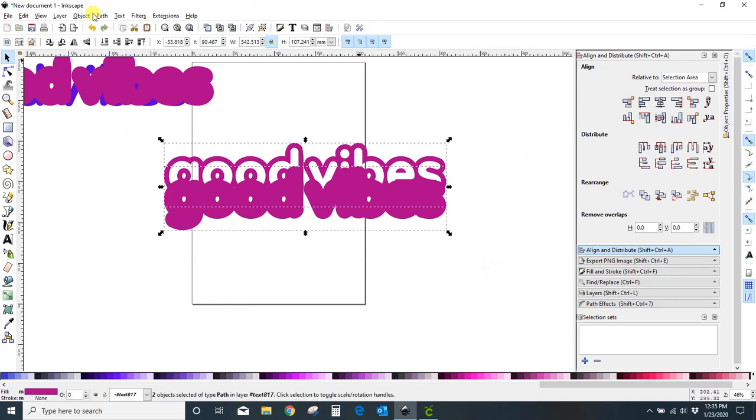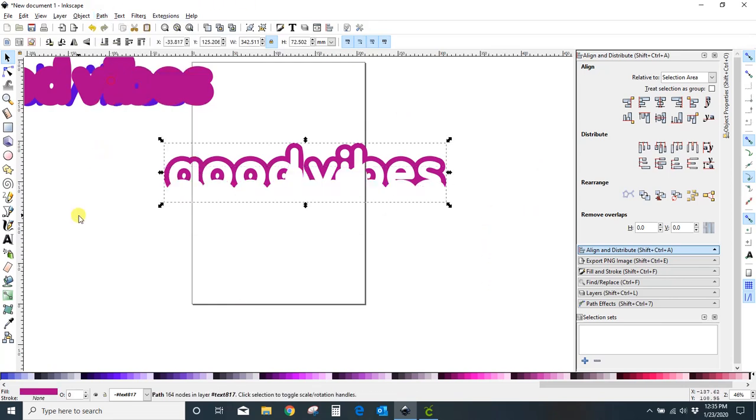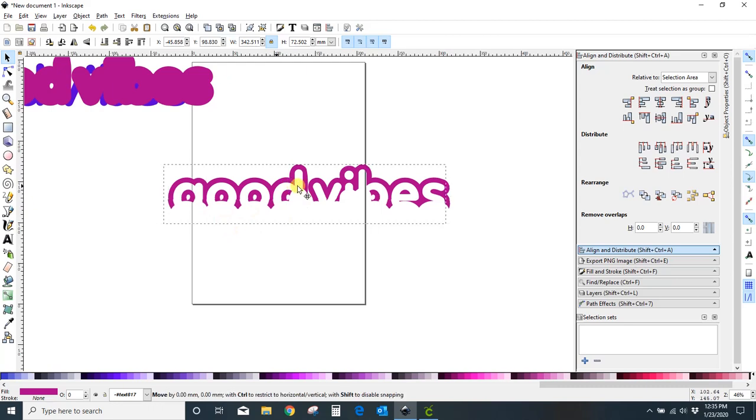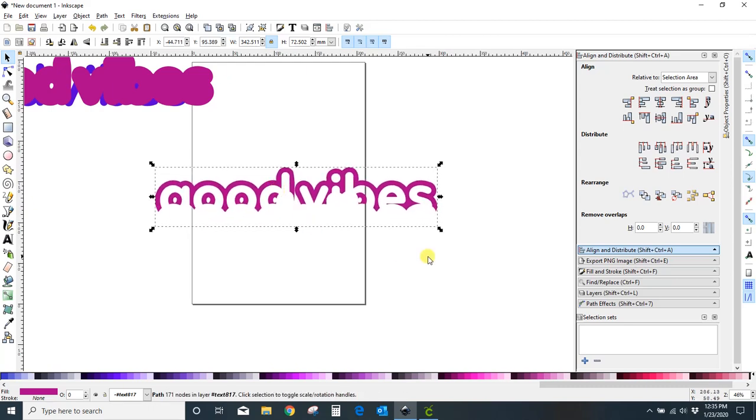Okay, select, Path, Difference. Much better. I don't have anything to delete. I don't have any weird cuts of vinyl that's going to lift and stick and be weird. Okay, so there's my top.